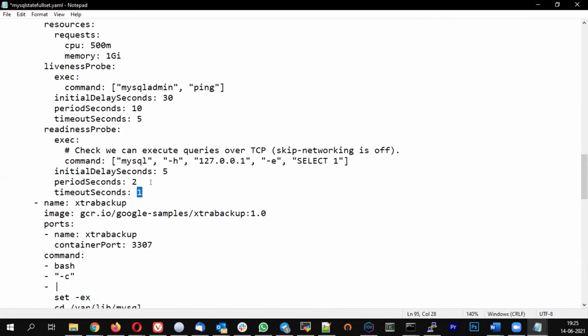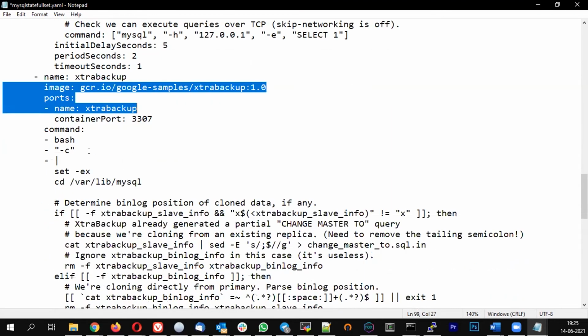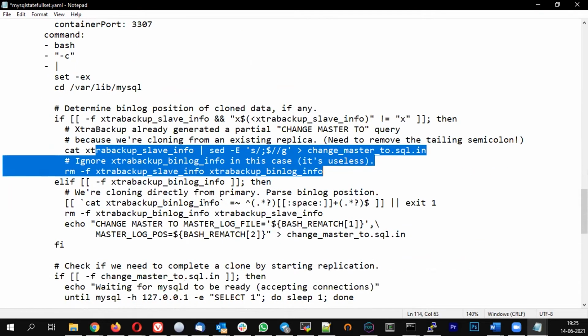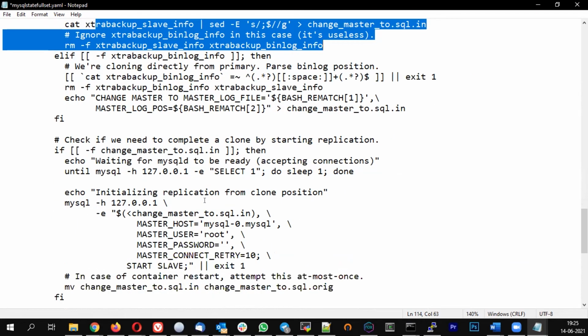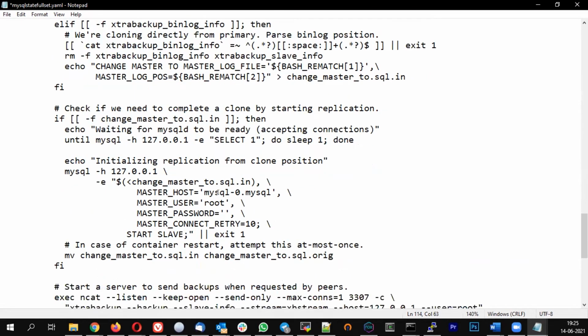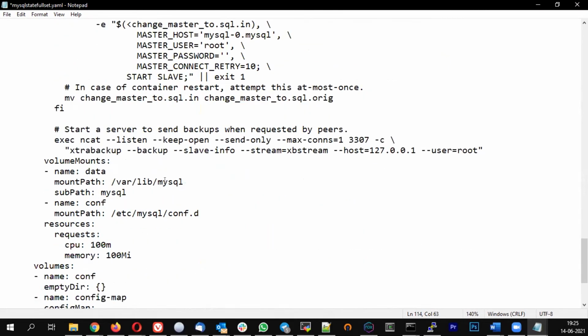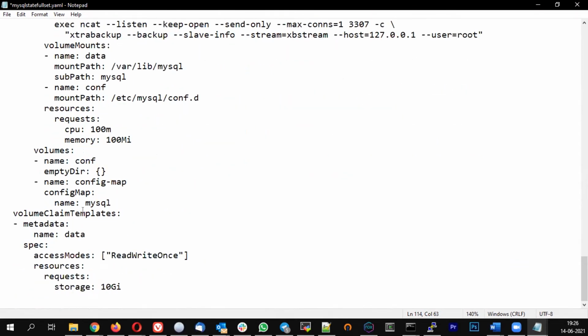Then it is going to bring up the xtrabackup container, where it will be running the script to sync the data. It uses a log mapping, the log file shipping concept, so the log file will be shipped and then it will be applied. So this is the command. There also I'm adding the volume for data and other settings. And then next, the volume claim will be created for this.